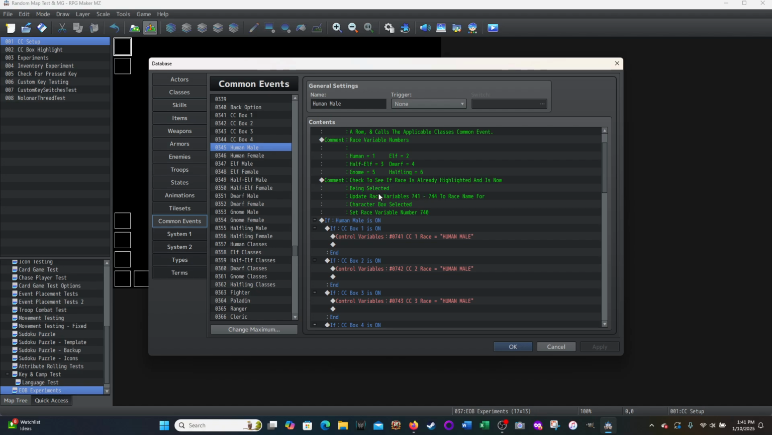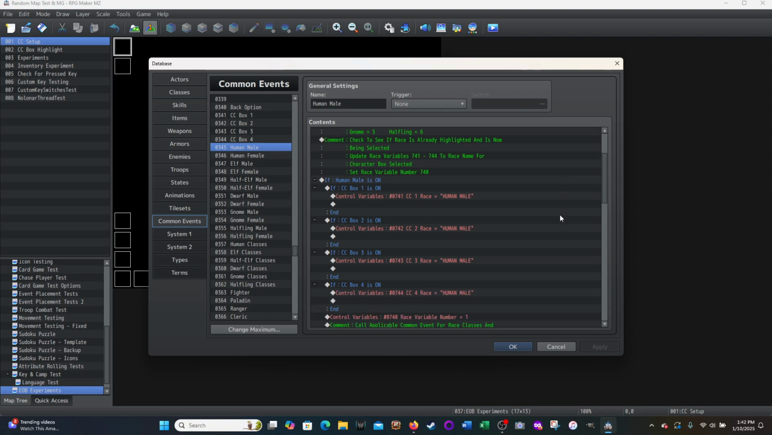And then this next comment is check to see if the race is already highlighted and is now being selected, right? So being basically means it's being selected a second time in a row. Update the race variable 741 to 744 to the race name for the character box selected, right? Because each one of these has a different variable for the race, because each character you make is going to have a variable to show what race you picked. And it's going to set the variable number 740. Okay? All right. So now, what's it going to do?